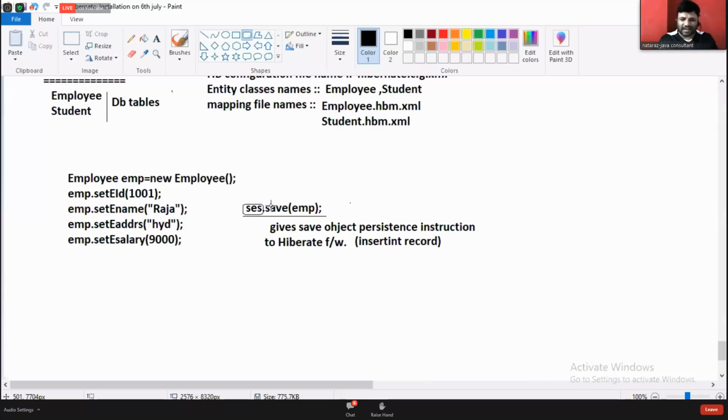Sir, first concentrate on what I am explaining. Some people ask, sir, what happens if I call the save method a second time? The second time, if you try to call, you will get an error. Why? 1001 is there, na? 1001 is already there in the primary key column. So you will get an exception.